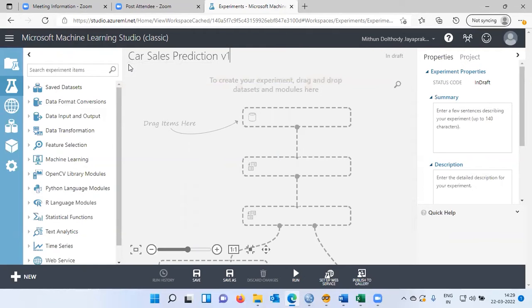I will just say V1 because this is the first version. Okay, let's examine some of the features to the left side. What all features do we have on the left-hand side? Now, there are different options that you can access.